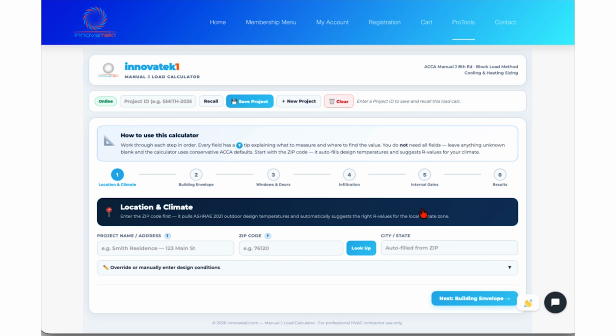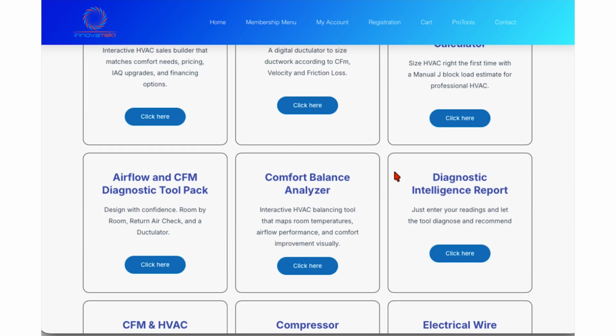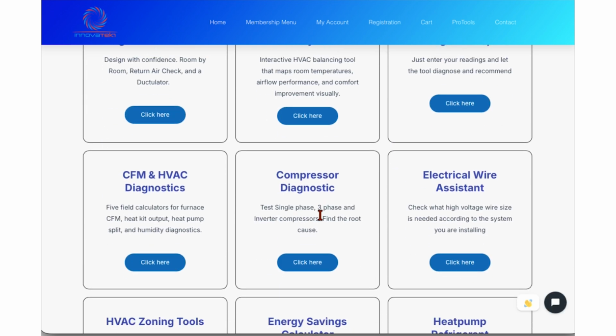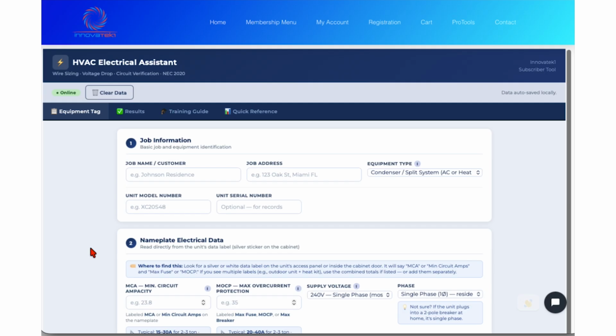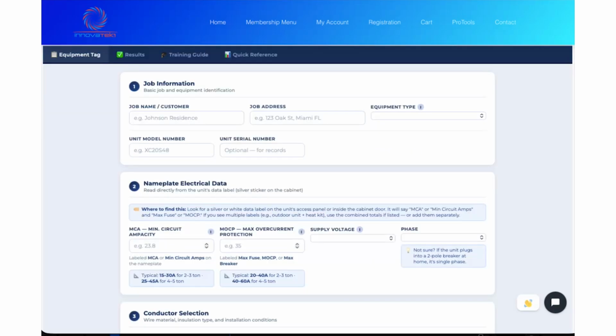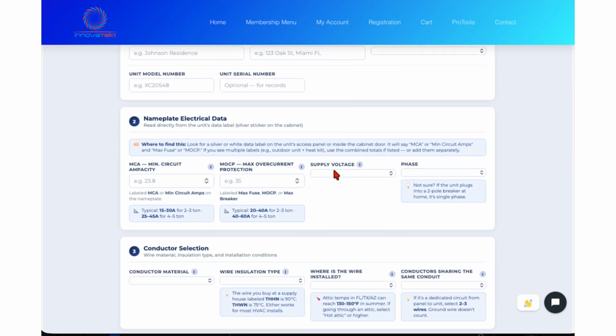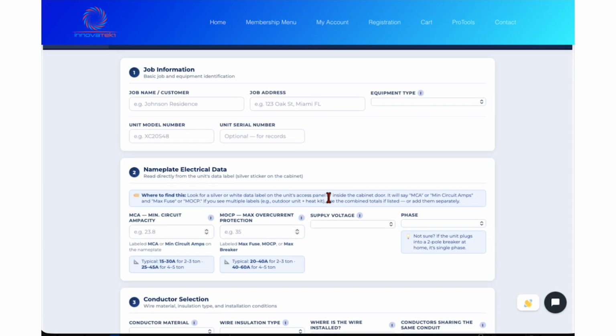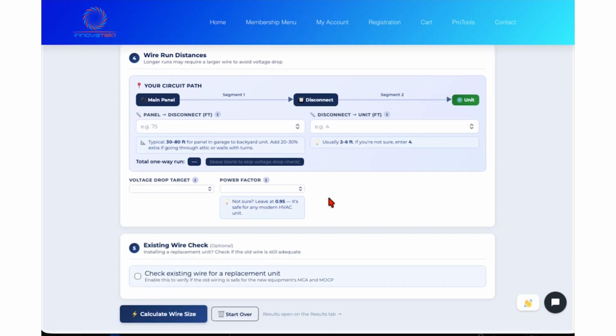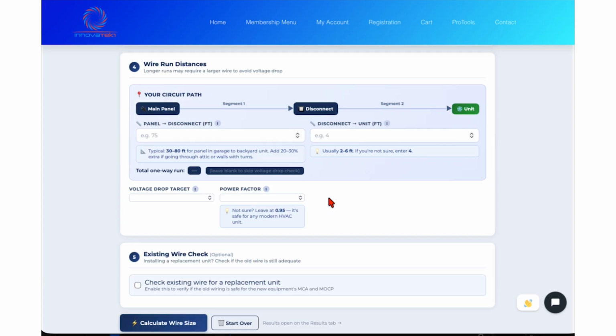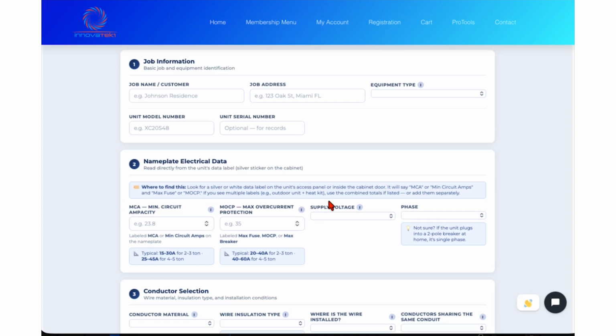And all of this is inside of our Pro Tools. So it also has a compressor diagnostic and electrical assistant. This one will actually help you understand what wire size do I need when I install a system. So with this tool, what you can do is just find out if your wire size is correct. It has two options. You can go through the whole thing, steps 1, 2, 3, 4, or you can just go straight to number 5. But to use 5, you at least need to enter stuff on number 2.